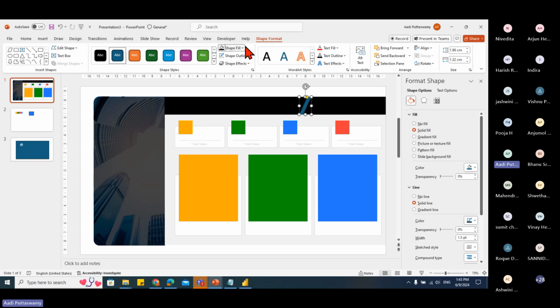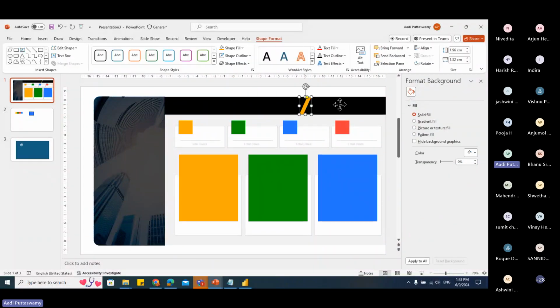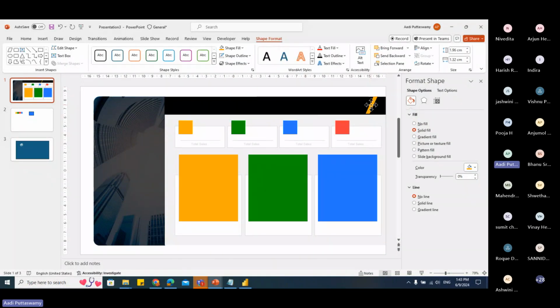Let me take some orange color like this. And I'll keep this somewhere here. Hold shift so that it will be in a straight line. Make a copy of it. Hold control and shift, you can drag it. Control shift, drag it. And one more, control shift, drag.